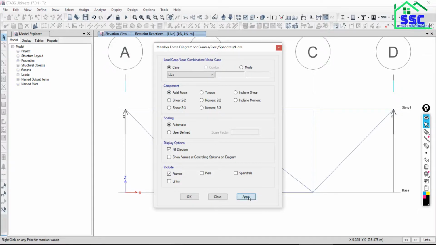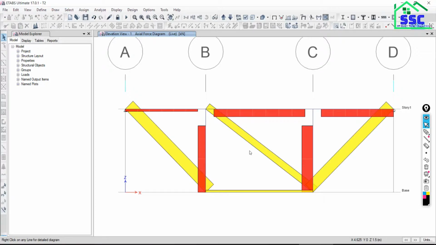Say Apply. Now in the last session we have already seen that the red sign means what? Positive or negative force? Red color means negative force. It means that it is compressive force. Negative force means compressive force. And what does the yellow color mean? Positive and tension. So yellow is positive force and tensile force, and red color is compressive force and negative force. Got it? So this is all done.